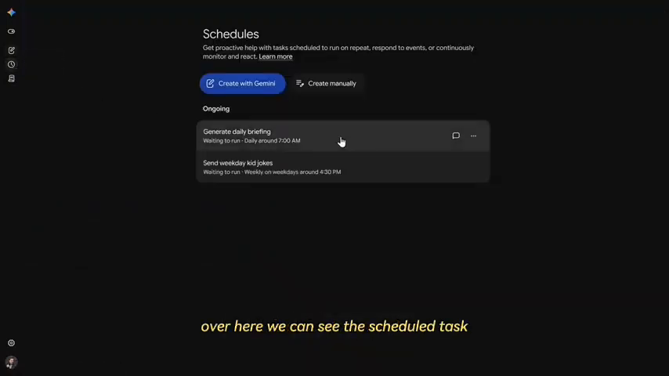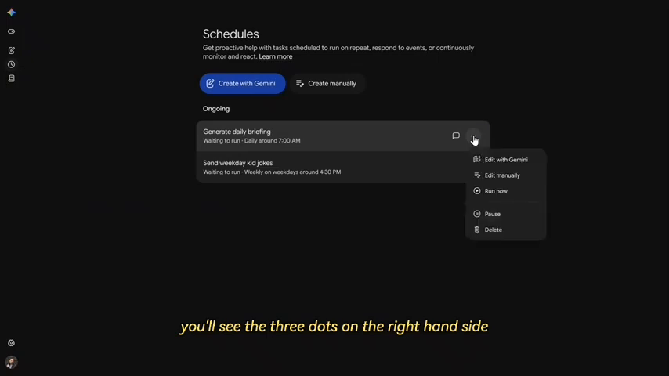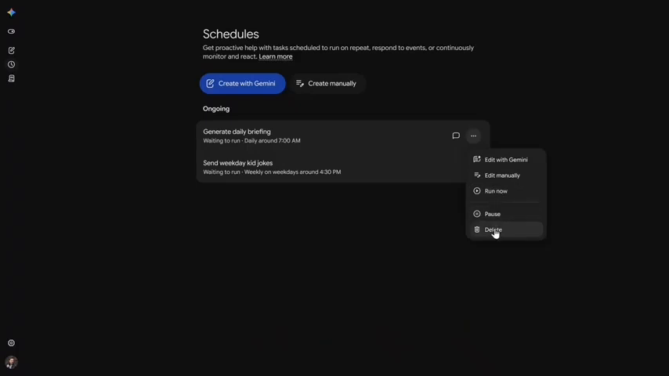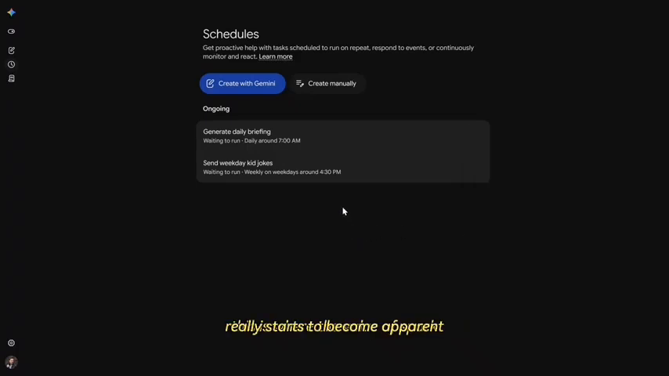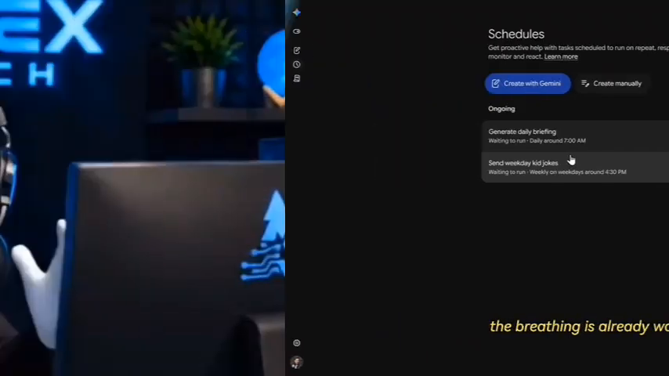Over here we can see the scheduled task, and when I hover over it, you'll see the 3 dots on the right-hand side. When I click on that here, I could go back and change the task. I could run it now, pause it, or delete it. This is where the value of Spark really starts to become apparent. Instead of opening Gmail, checking my calendar, reviewing my tasks, and figuring out what needs my attention, I could simply let Spark do all of that work for me. By the time I start my day, the briefing is already waiting for me.